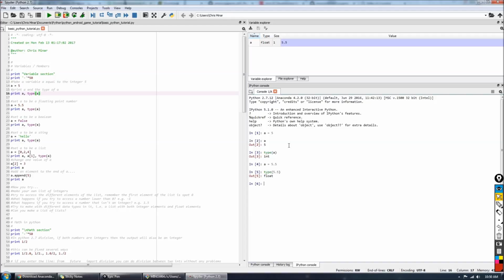You also do booleans, and that has to be capitalized for the True and False. We can do strings. Oh, and one thing on strings is that this can be either a single quotation mark, the apostrophe, or a normal quotation mark, and they both work.